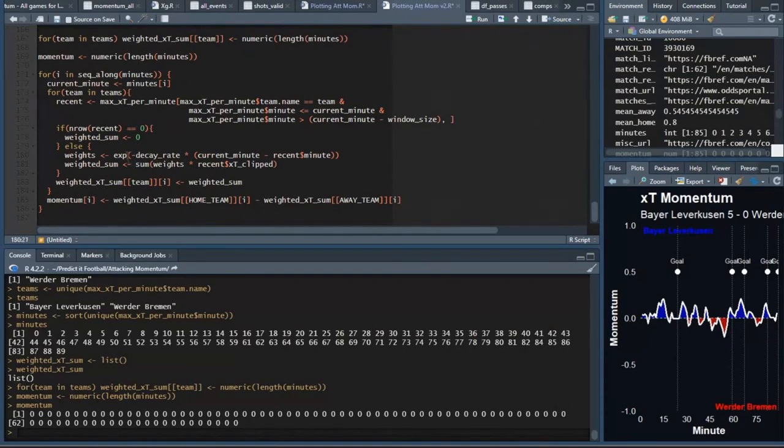the exponential function, which is what this exp is here, minus our decay rate, so defined as a minus, and then we're going to do our current minute minus the thing defined as recent in here, but defined as minutes. So our recent, and then the column minute. That'll give us a weighted sum, which is basically the weights, defined there, times our xt, and that'll give us a weighted value which then allows us to define that for the team and the minute in there, and then that gives us a momentum, which is essentially taken in this value here.